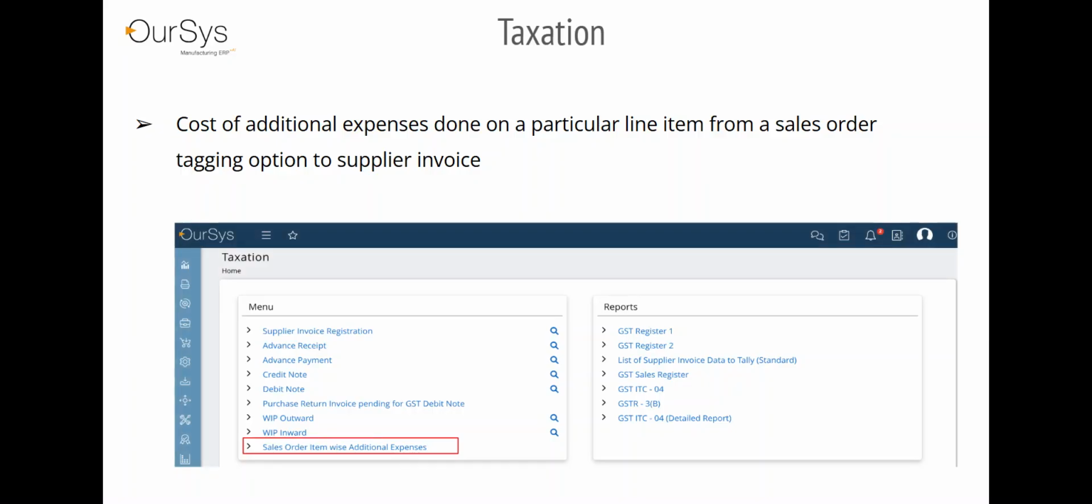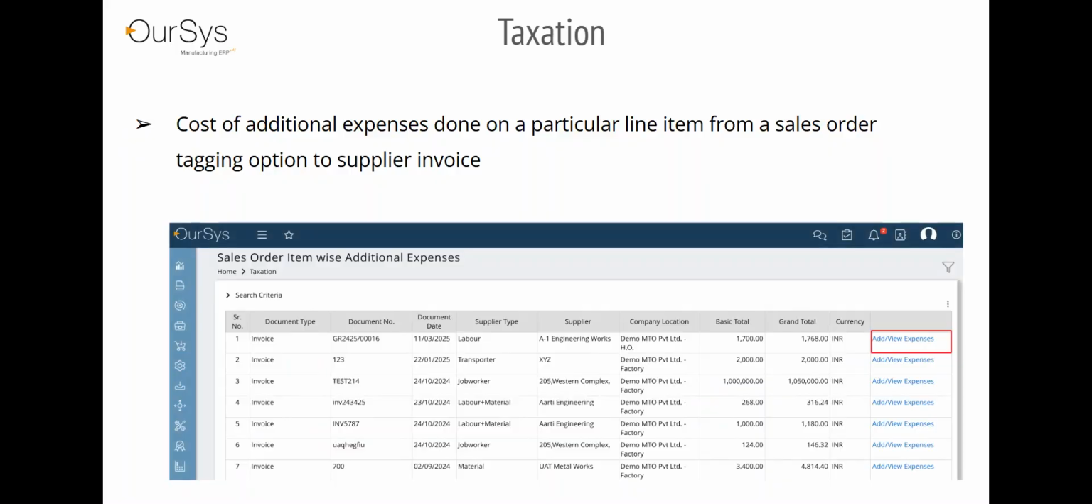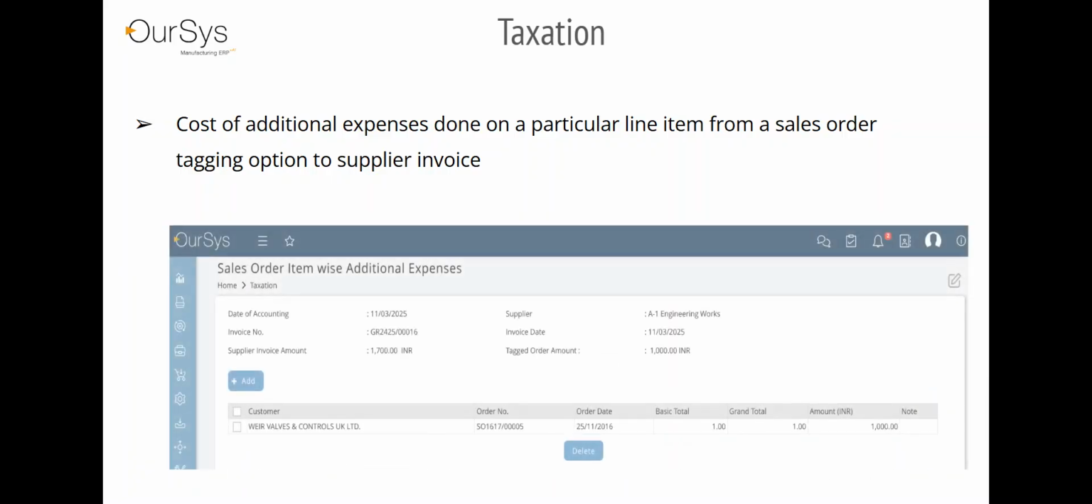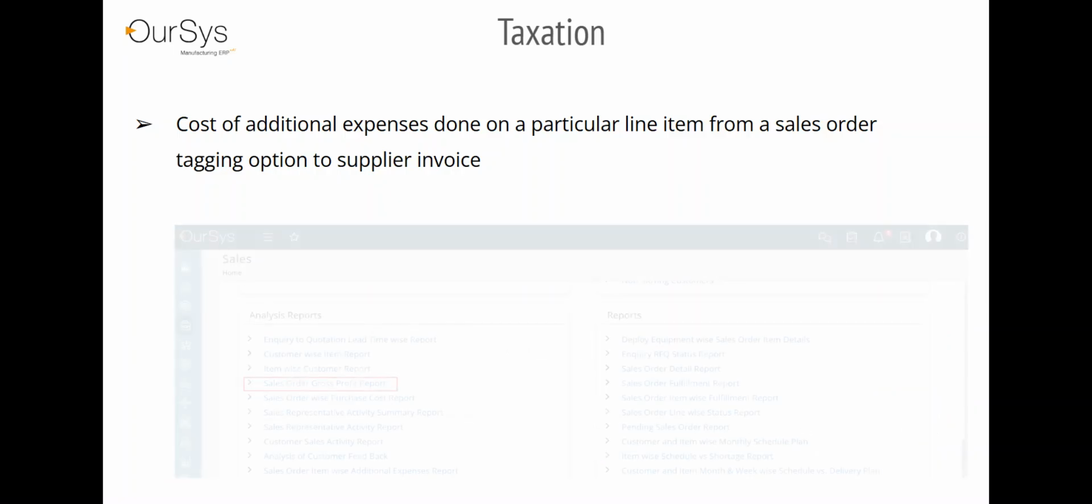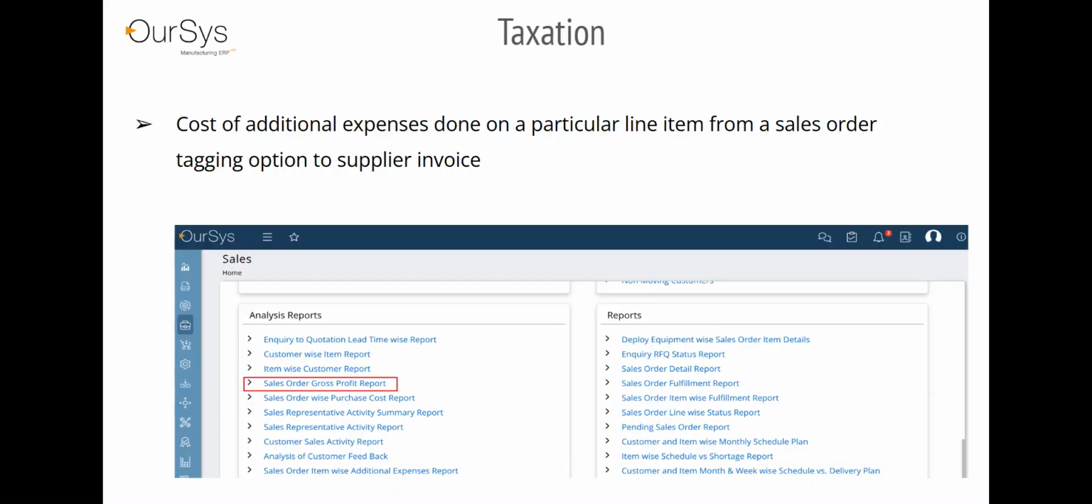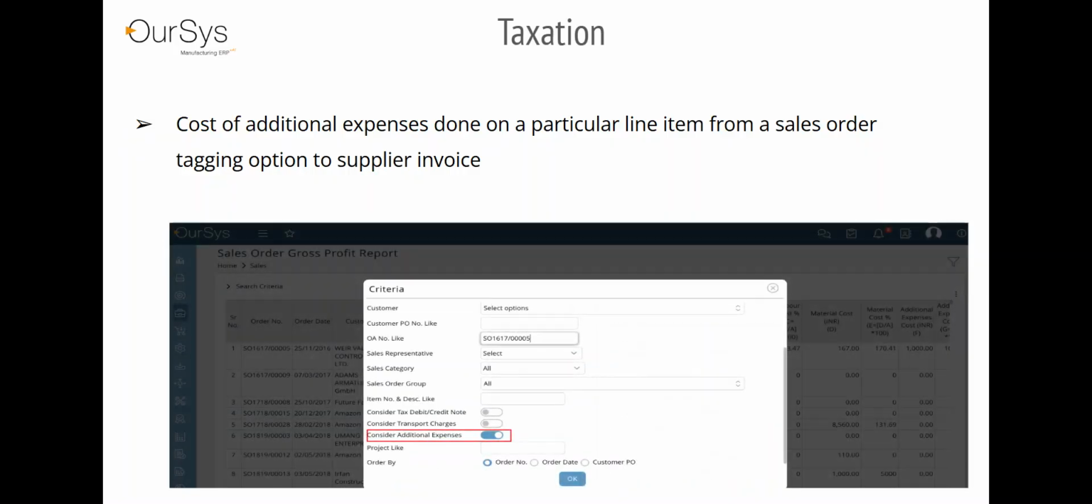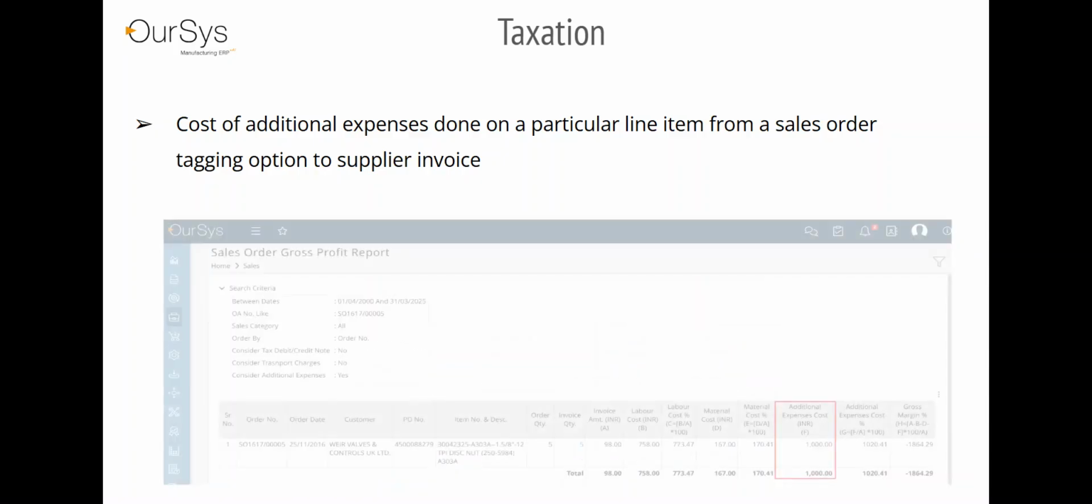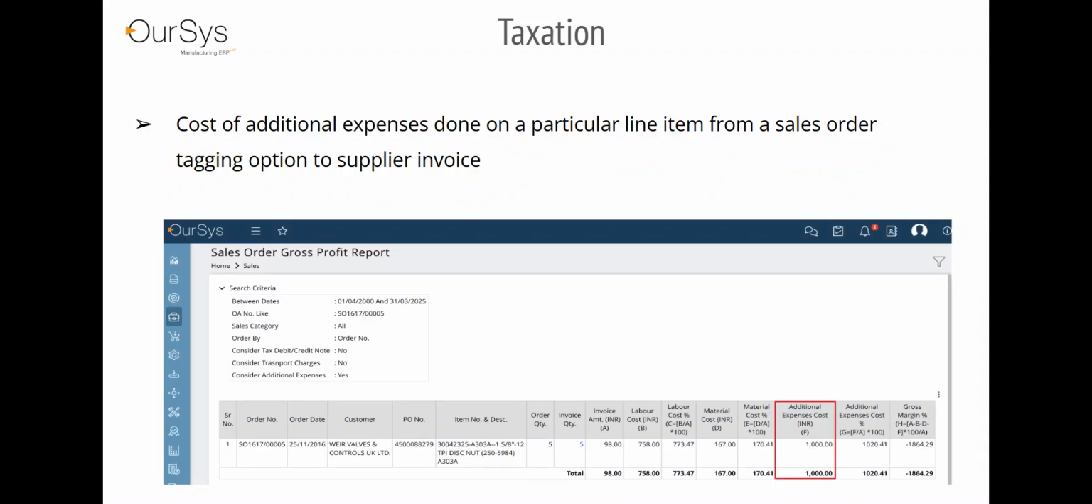So here in the taxation module, we have a link called sales order item wise additional expenses, where additional expenses against the line item can be tagged. Here you can see against this line item, I have tagged some expenses. And when I check my sales order gross profit report, here we have given a flag to consider those additional expenses. Now, if we check our profit report, the system will also consider the additional expenses that went for that particular line item, giving us a more accurate profit report.